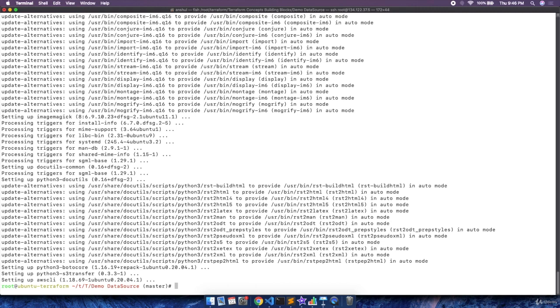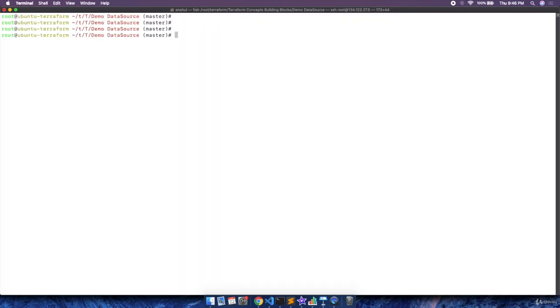Once the installation is done, you need to clear out the console and execute the command aws configure. Hit enter. It will ask for the access key. You need to provide your access key. Then it will ask for the secret key. You need to provide your own secret key.